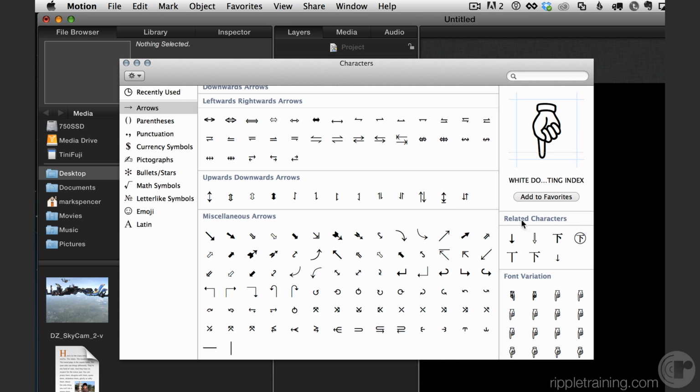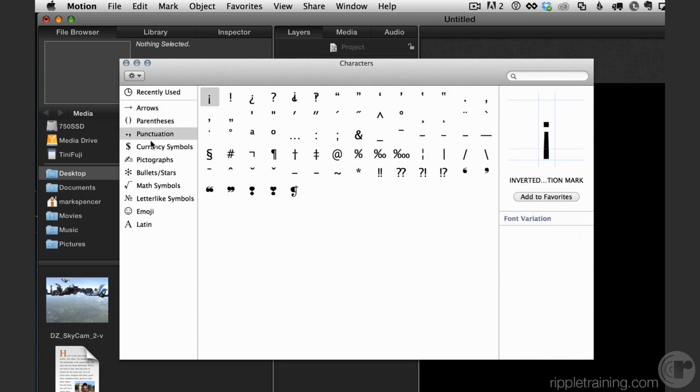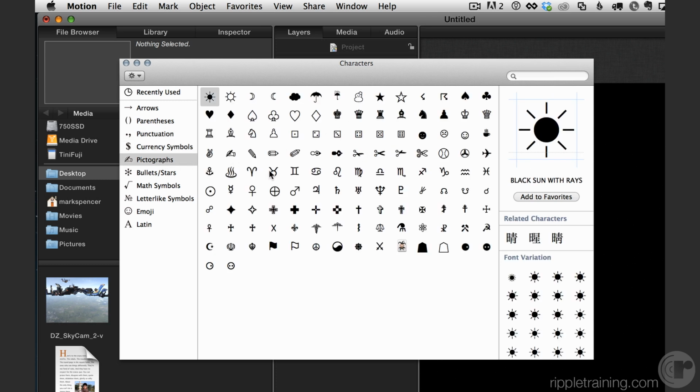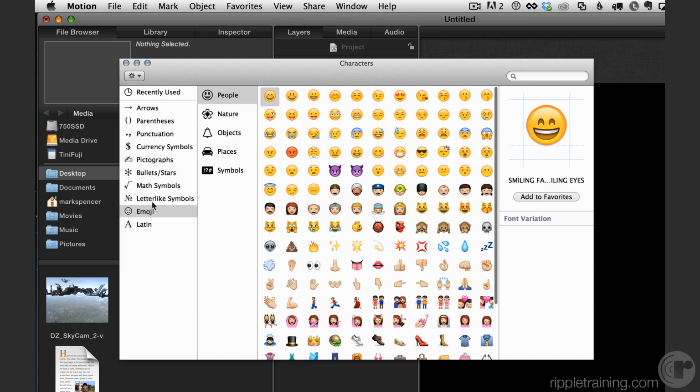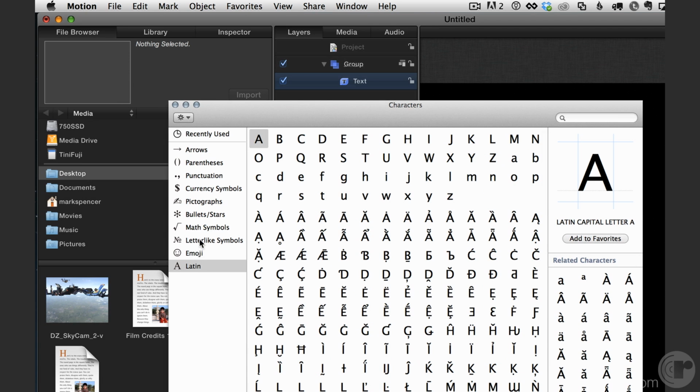So for instance, there's this hand here, and there's all kinds of variations on the hand. There's arrows, there's parentheses, there's all kinds of punctuation, currency symbols, all kinds of fun pictographs, bullets and stars. And a great bunch of math symbols. Unfortunately, emoji won't work here. You can't get those in. I really wish you could, but those won't work. But everything else will work.